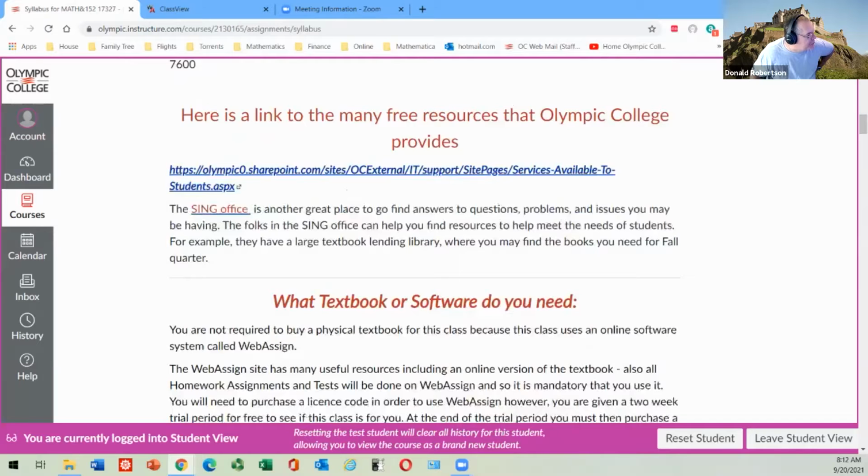Here are features, resources, I should say, that you can click on and you can see all the cool stuff. But OC will give you loaners of computers, of webcams, of earphones, of anything. Financially, if you've got a problem, as you are students, you probably do, the Sing office is there, the students in need group, and they have some money that they can use. It is limited, but they do have money and they can use it to, for instance, buy the license, I guess you'd call it, the code to do WebAssign.